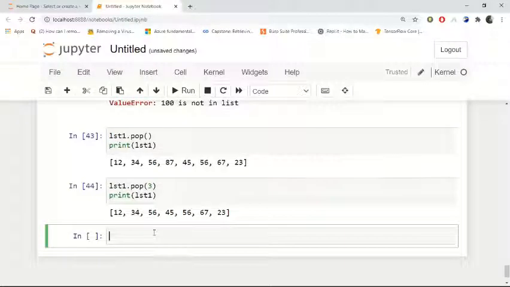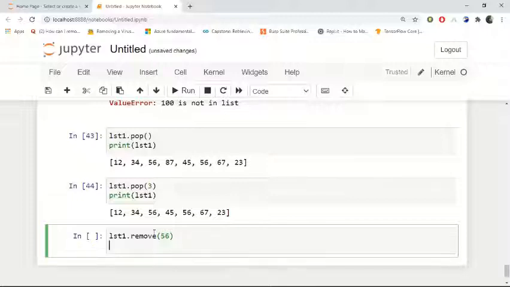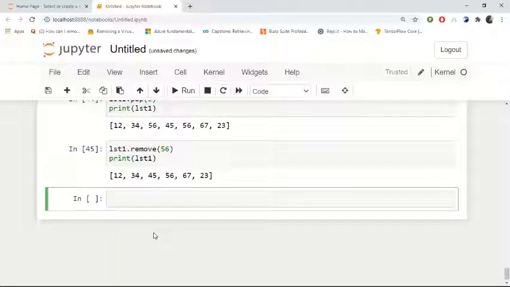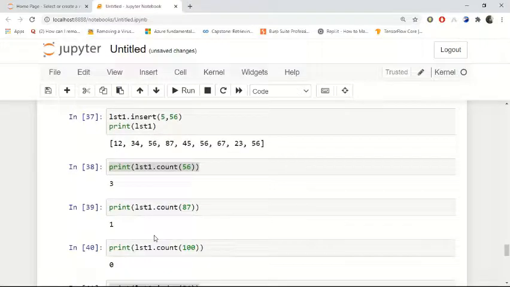For the remove function it is a bit interesting. Let's say by chance you forgot the index number of the value you wanted to remove, what will happen then? In that case we just simply mention the element and it will remove that element. So if I write over here, let's say 56, if there are multiple numbers, it will remove the first occurrence. Always these functions work on the first occurrence. After this, the clear function I will show at the end.